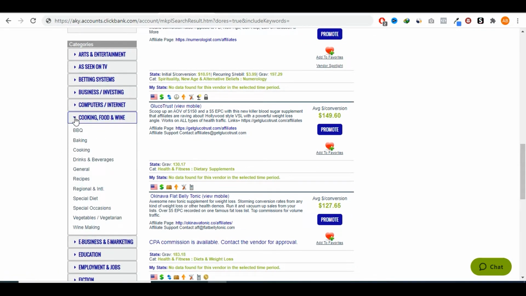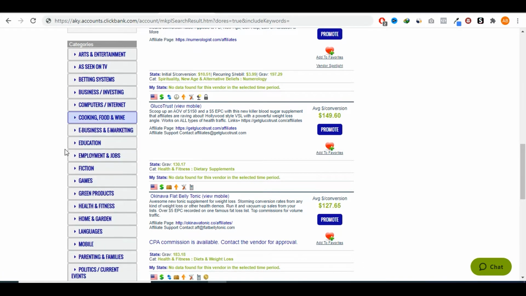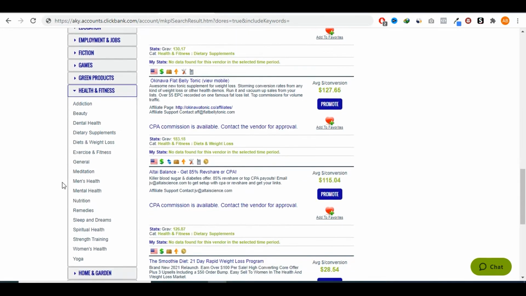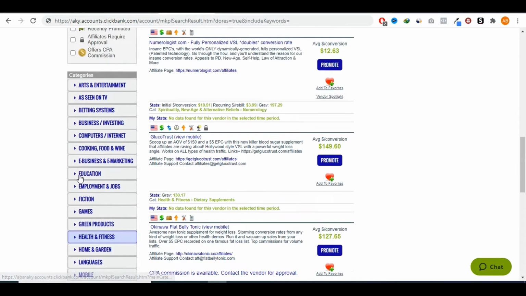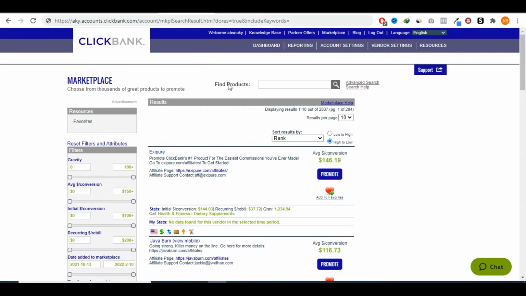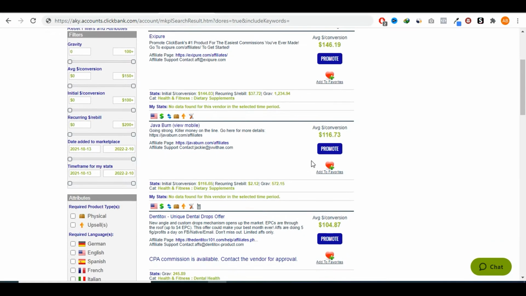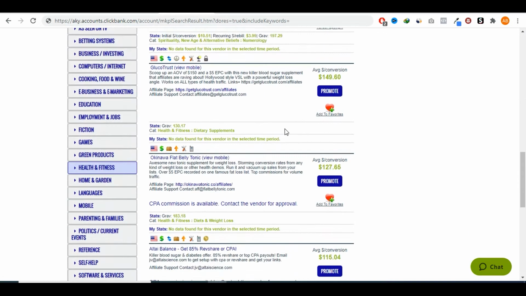For example, in the cooking, food and wine niche, you can promote products such as in the special diet sub niche, recipes, cooking. If we look at something else, let's say health and fitness, you will have different products such as diets and weight loss, products in the meditation niche, products in the yoga niche. So you can find a bunch of different products here on the left based on the niche that you want. But if you don't know which product to promote, you can simply come to where it says find product, leave this empty, and then just click on search, and you will be shown a bunch of different products that you can promote as an affiliate.